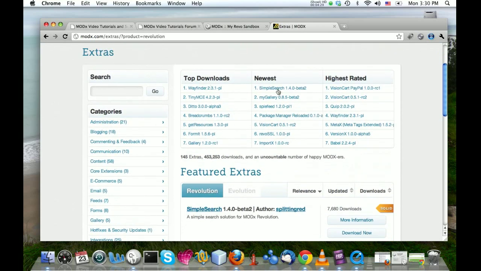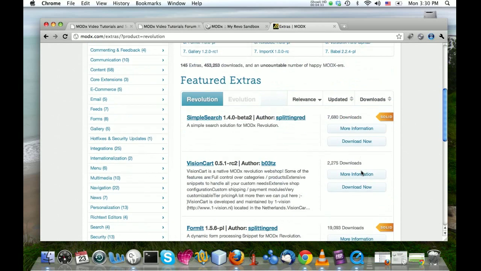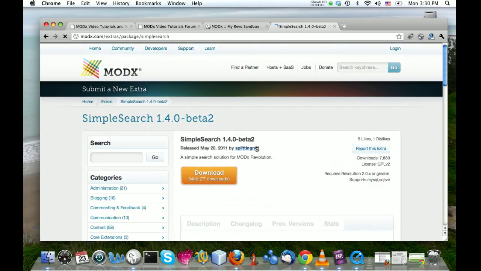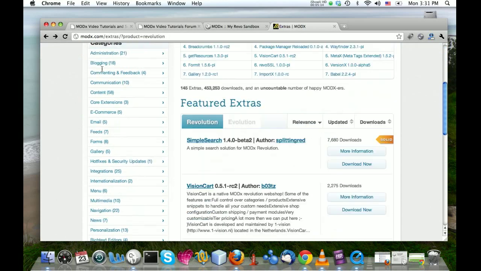Top downloads, there's newest, there's highest rated. So you can just go in there and explore, and each one, when you open it, gives you a brief overview. Let's say, for example, Simple Search. You can look at more information, and that gives you a description. If there are previous versions, you can check on them. You can look at the stats, installation instructions, and so on and so forth. So that gives you an overview of each package.